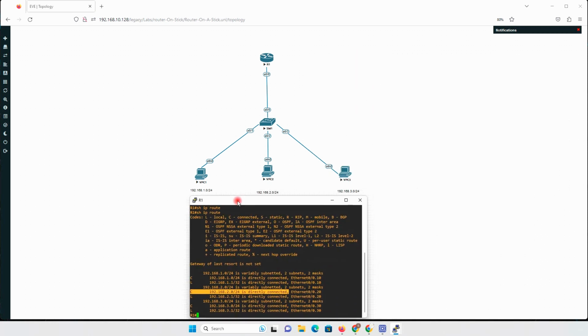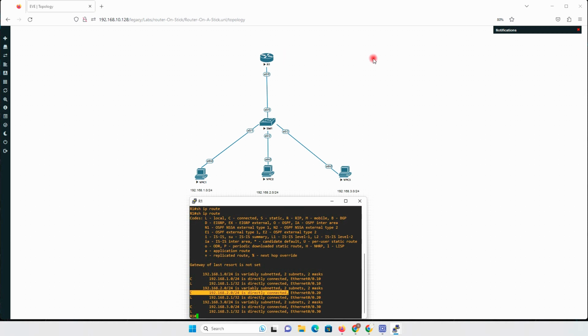A routing protocol is required when you have another router here, and then you need to ping from this side to this one. In this case, R2, for example, if we select R2 here, we'll need to run a routing protocol or a static route between these two to access the PCs here.